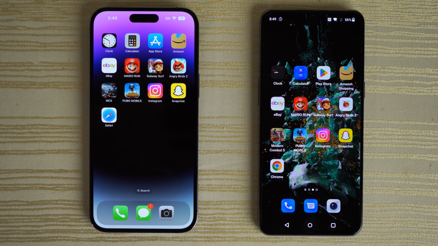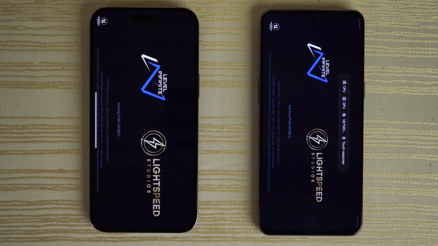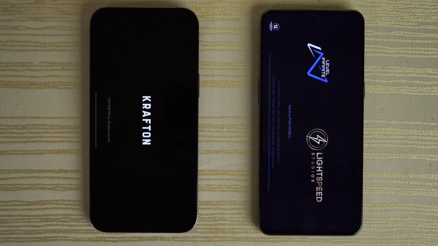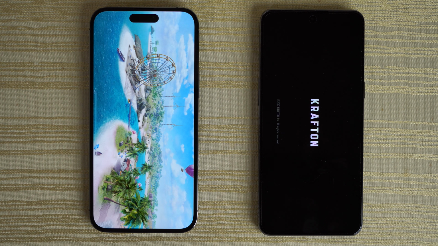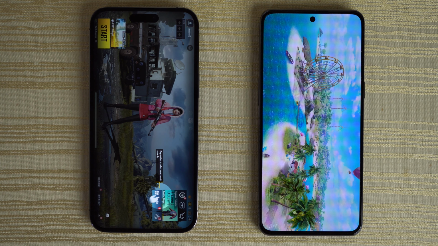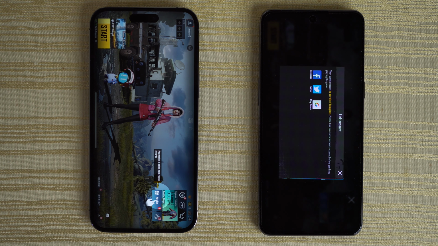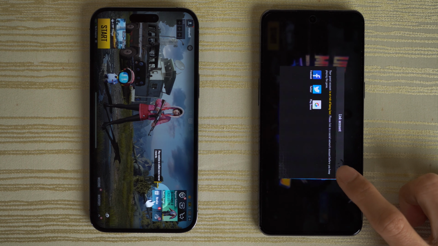Of course, we do have PUBG. Hearing noise from the iPhone first. iPhone is loading, and the iPhone is super fast. And the OnePlus 10T here, honestly, it's not that far behind. I mean, it's right there.